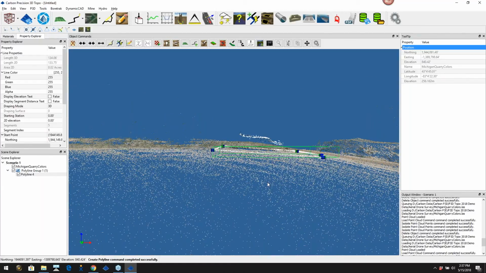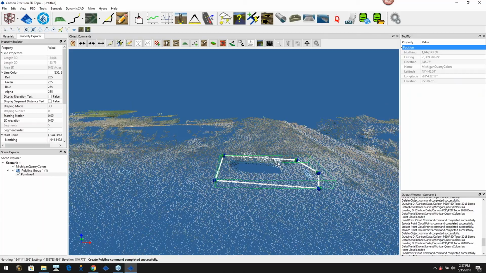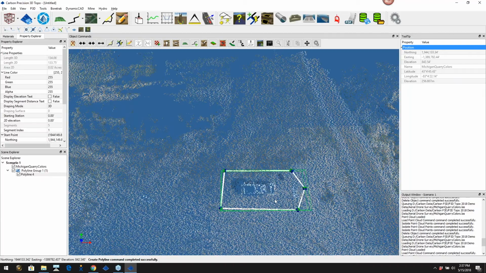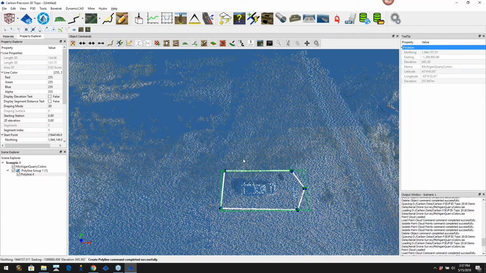So you can see in there, there's some sort of vehicle there, but we're going to limit the thinning of the cloud to this polyline. That's why I drew it.